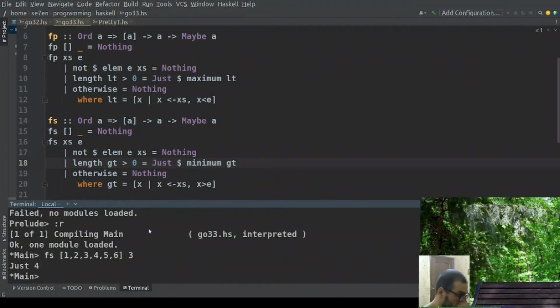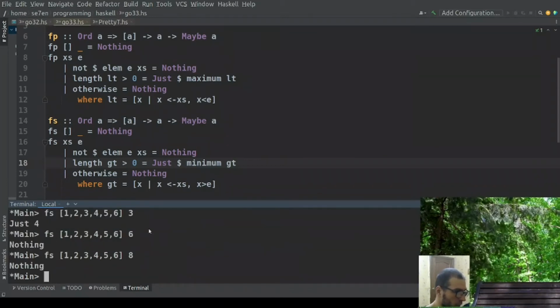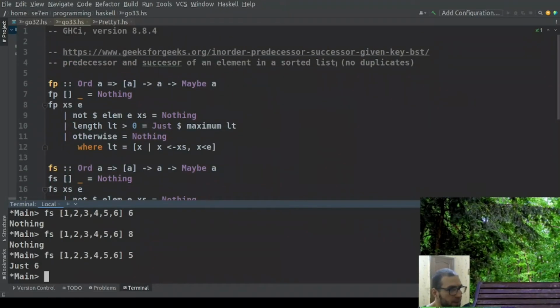And as you can see, they have the successors here, if they exist. Okay. Of course, this is not a very fast solution because we have the sorted list and we didn't use this information to speed up our search.